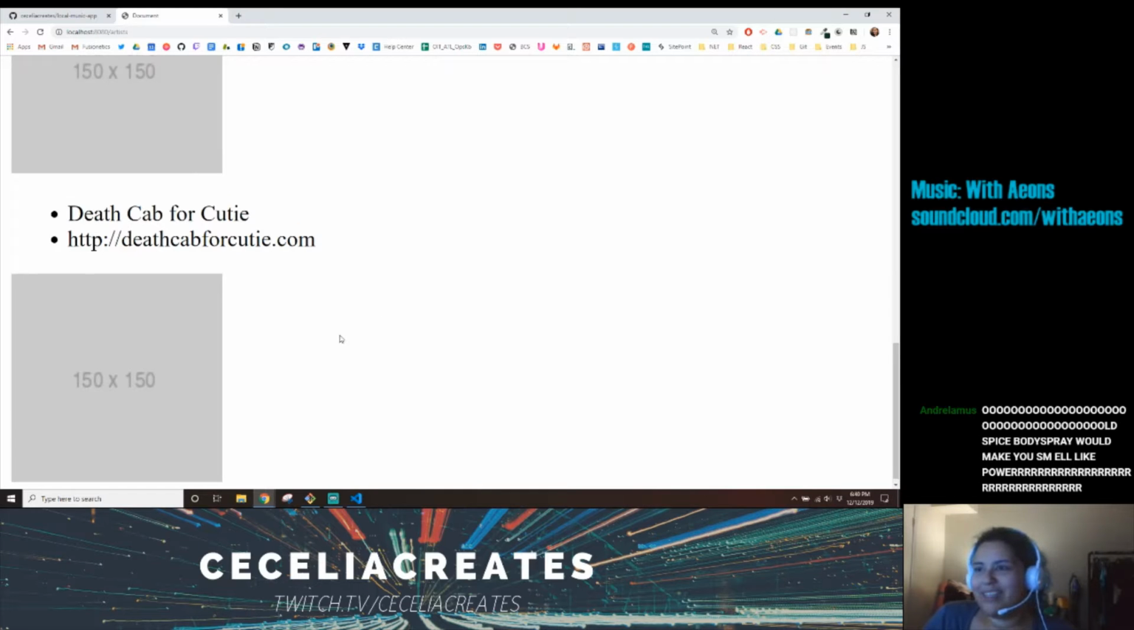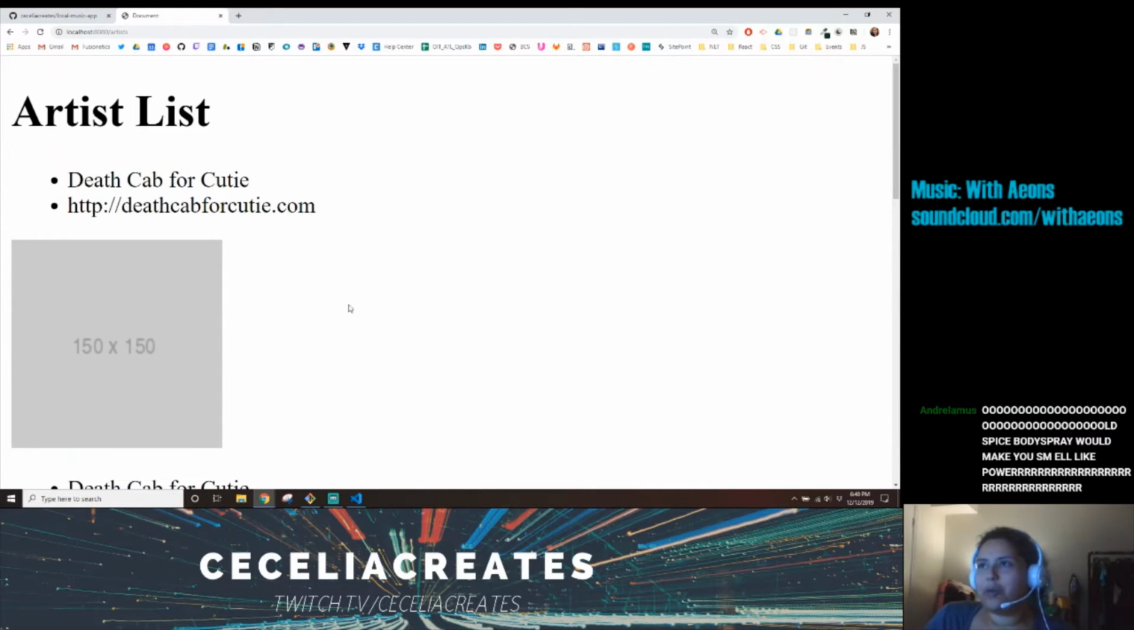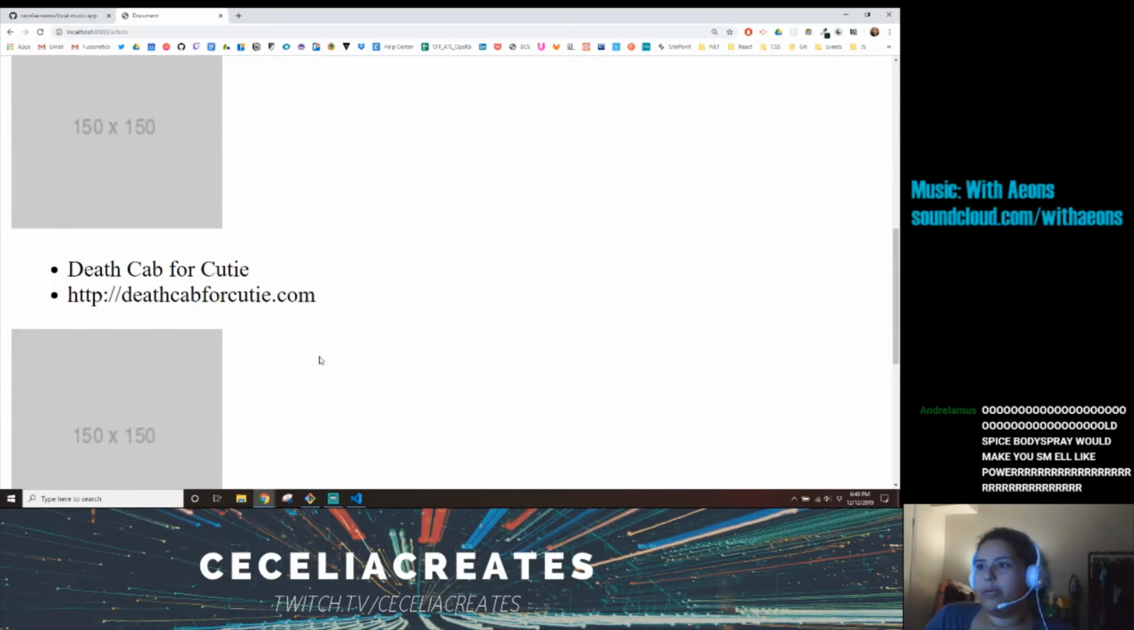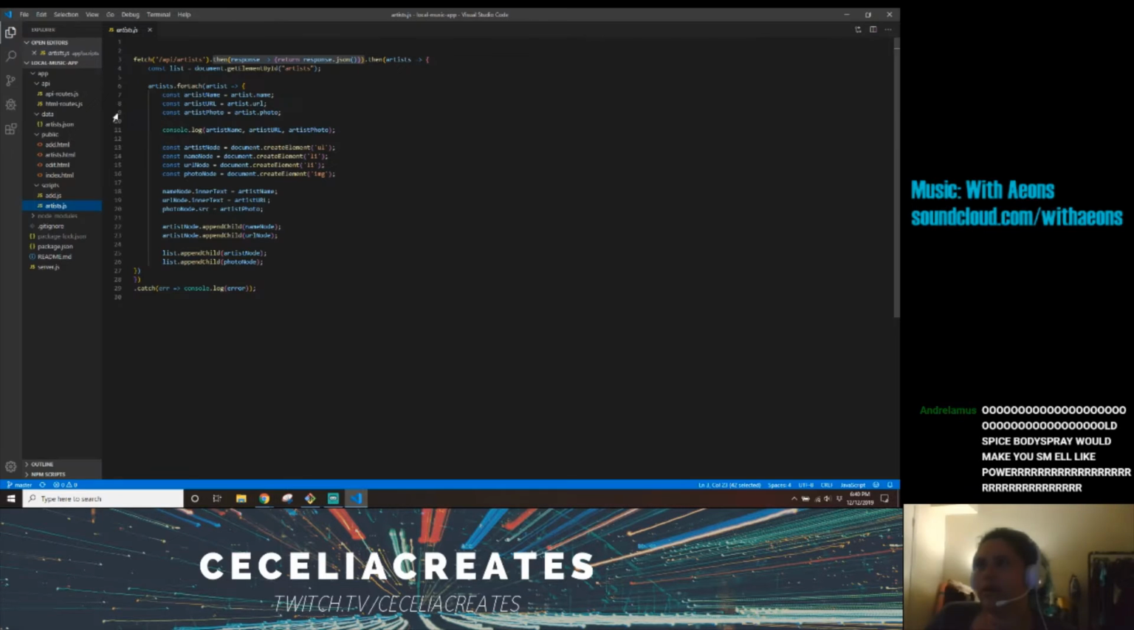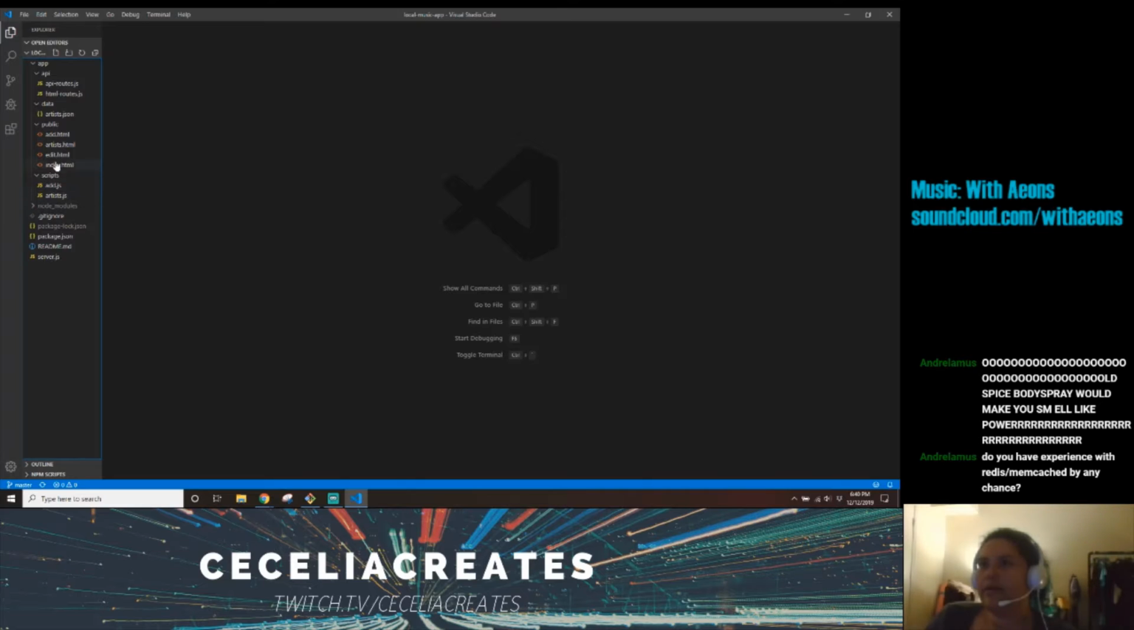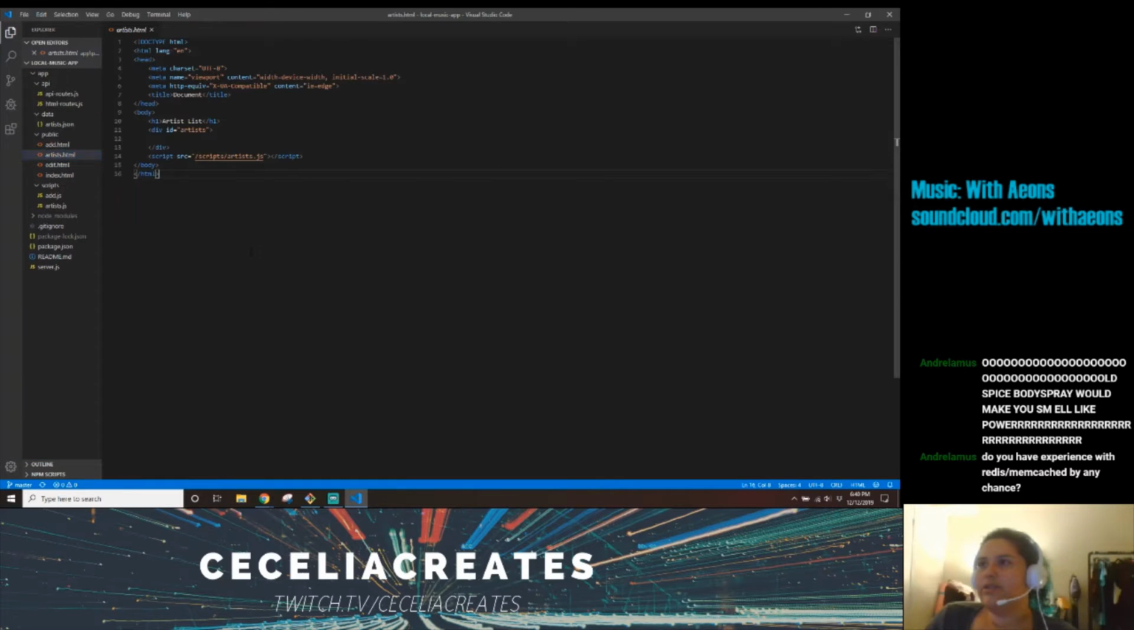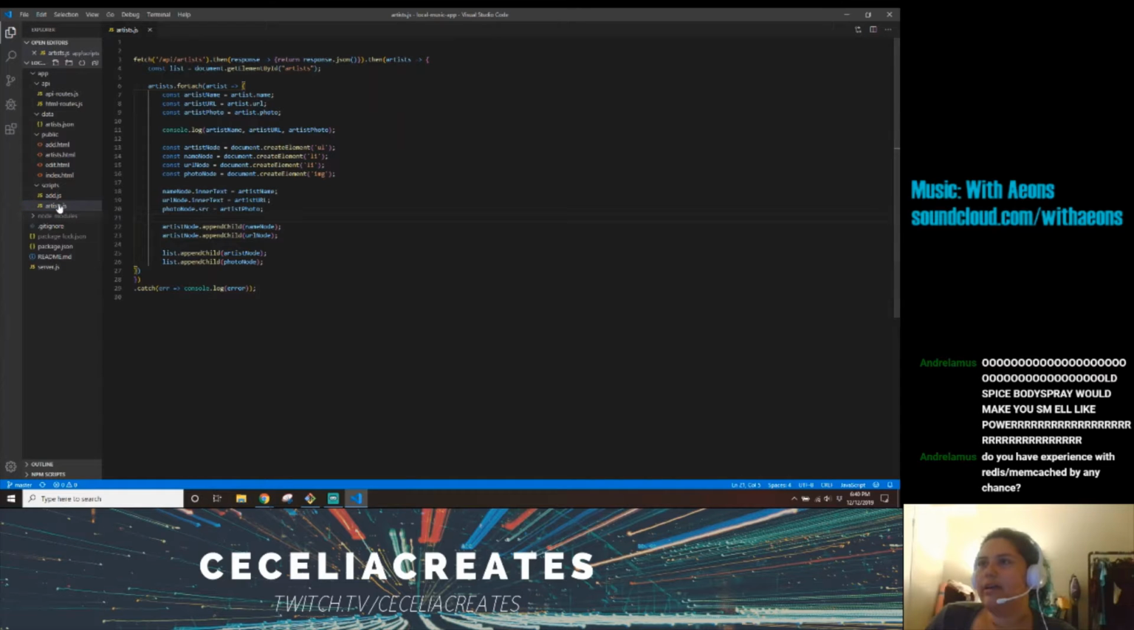But this is essentially just bringing in a JSON file and repeating through it, and that looks like this on the artist page, and then we also have the JavaScript that's supporting it.